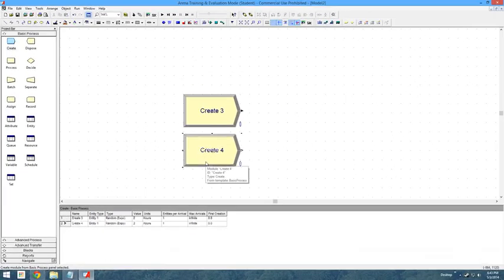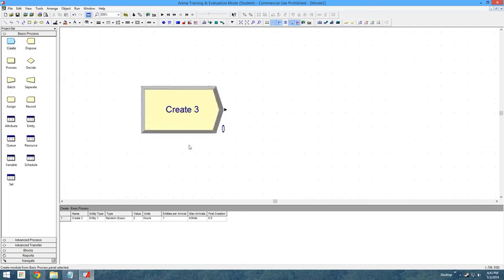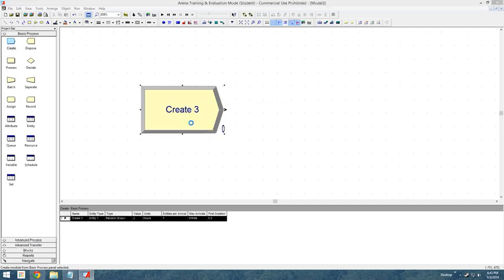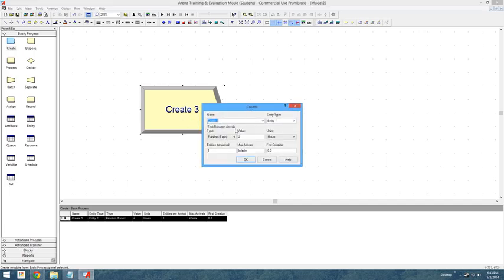So let's delete that second Create module. We don't need it. We can zoom in a little bit. Okay, we're going to edit via dialogue. To do that, double-click your Create module.